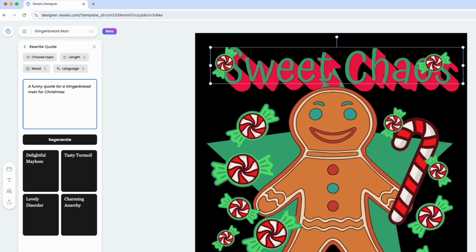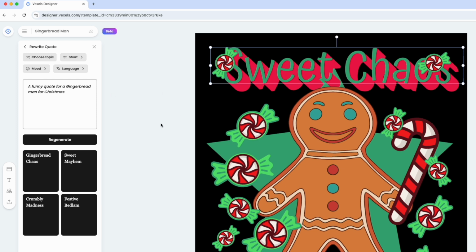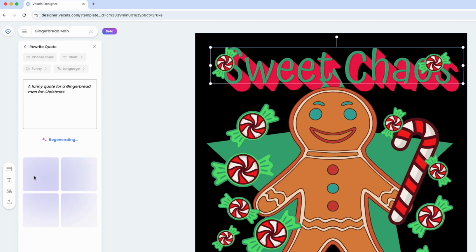So let's say a funny quote for a gingerbread man for Christmas. Great. I don't want it that long, so I'm going to make it short. And you can see it's already regenerating. So let's see what it comes up with. I put in funny here, but I could also pick mood, and we'll try that again with mood. So Sweet Mayhem, Gingerbread Chaos. Let's see the chaos, Crumbly Madness, Festive Bedlam. Let's do funny and do that and see what happens.